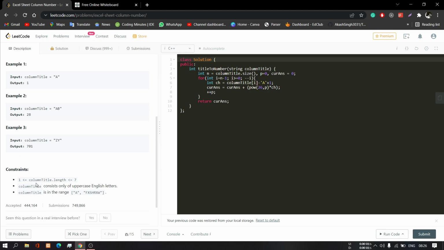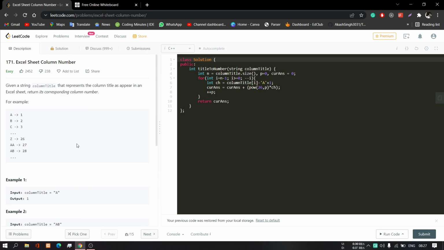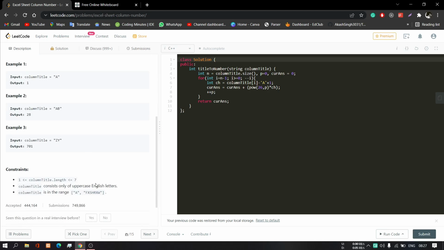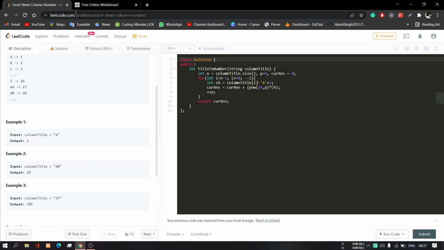Now you are given the string column title, and the string length can go up to 7. Column title only consists of uppercase English letters, and the column title is in the range of A to FXSHRXW. Here it is not given whether it will overflow an integer or not, so let's consider it fits in an integer.